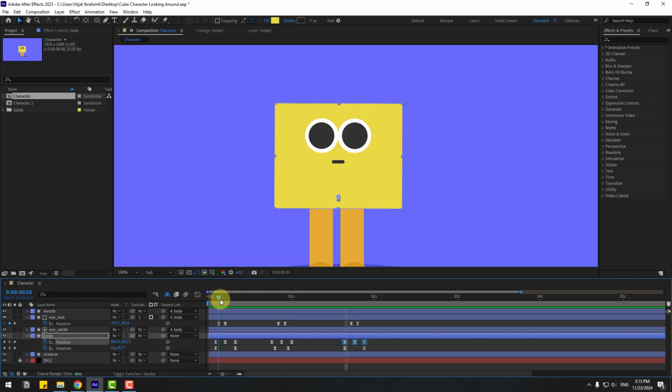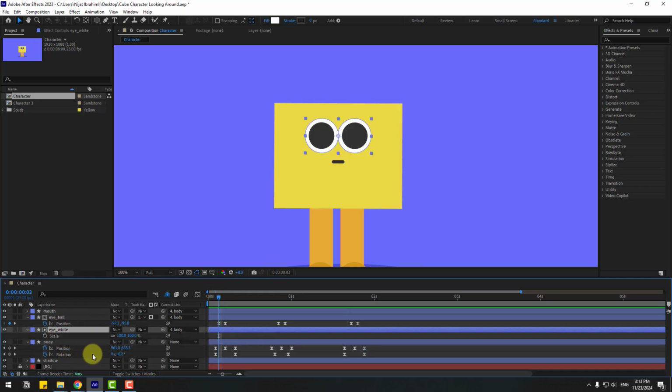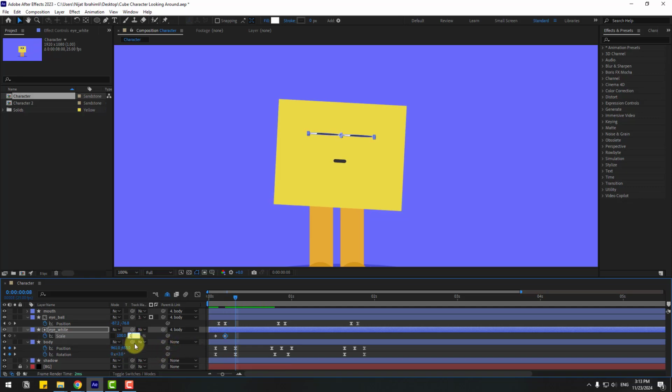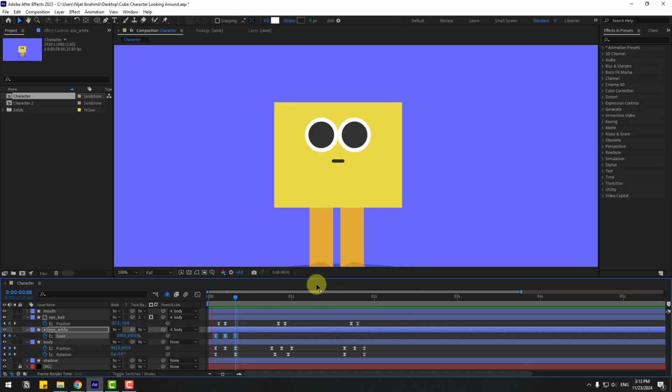Okay, nice. And select this eye white, press S, open scale, click scale icon. And here let's create scale keyframe and go to 3 keyframes, 1 to 3. Change scale 5. Again scale keyframe 1 to 3, change 100 and make it easy. Let's see.